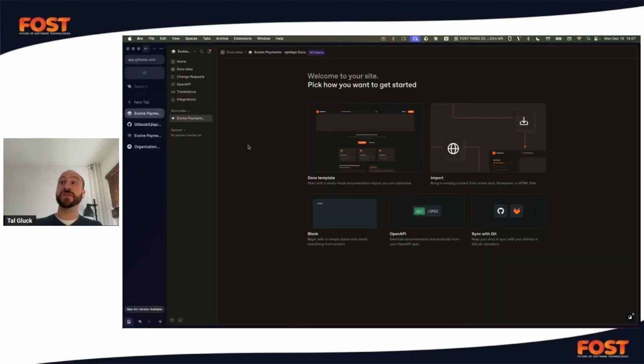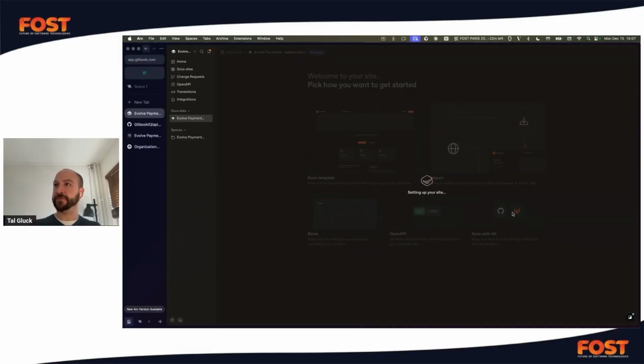Once you do that, you'll be prompted to create your first GitBook site. A GitBook site is just your documentation site. It's where your documentation is hosted. You have a few different options to get started, and like I mentioned before, we're going to be starting with sync with Git. So we're going to use Git sync with this GitHub repo. I'm going to click into here.